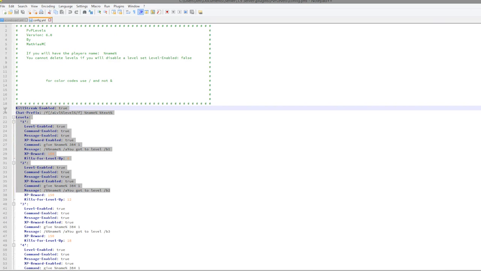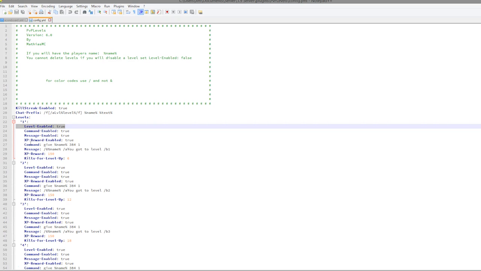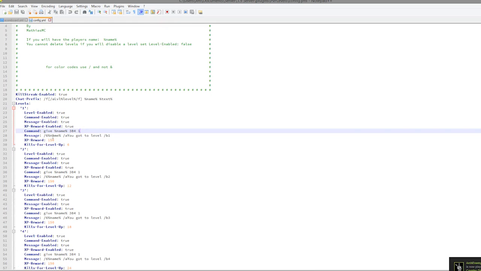What you can do is add particular levels. So the level is enabled, we obviously want that. And when a player gets that level, they are given 384, which is an enchantment bottle. So you could change that. You could change the command to eco give and give them some money, such as, I don't know, 1,000, depending on what your server is about.